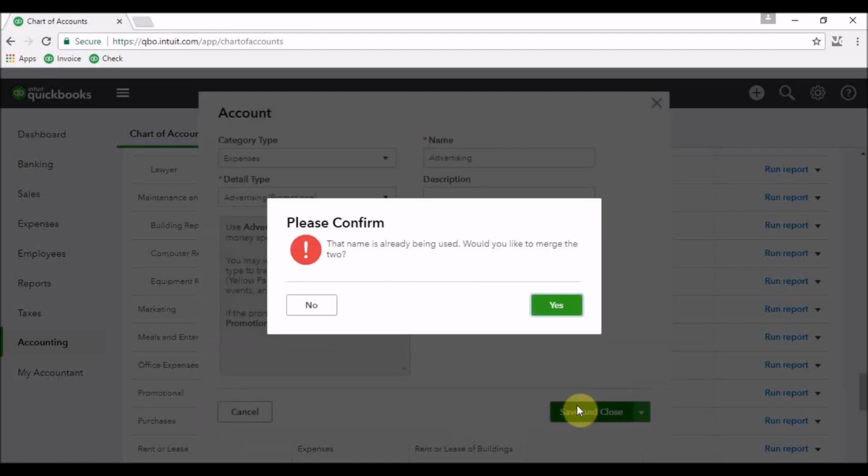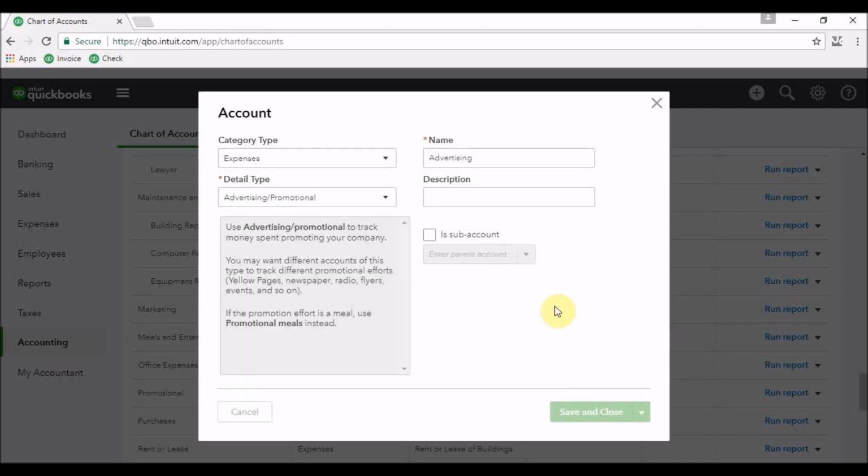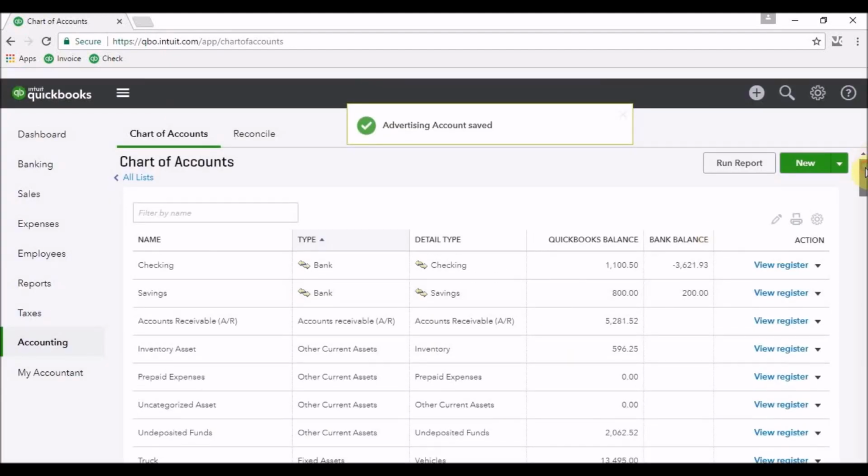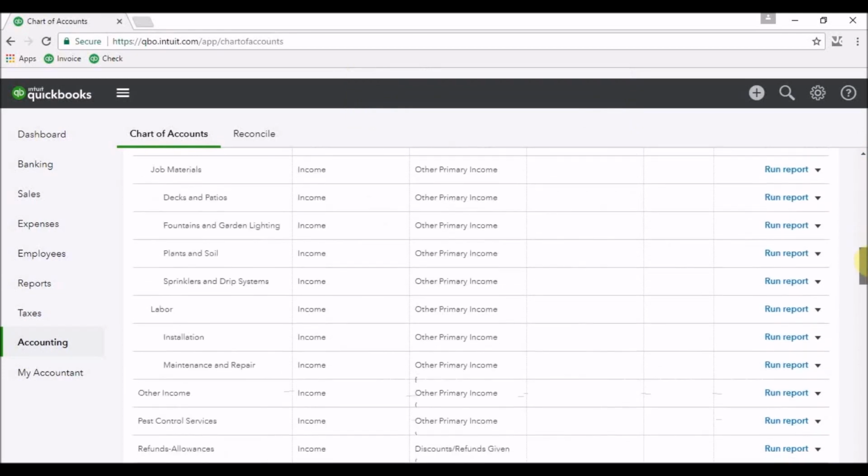And now QuickBooks says, oh no, are you sure you want to do this? There's already an account with this name. You're going to merge the accounts. Yes, that's exactly what we want to do. So now we're back in our chart. Let's scroll down a little bit here.